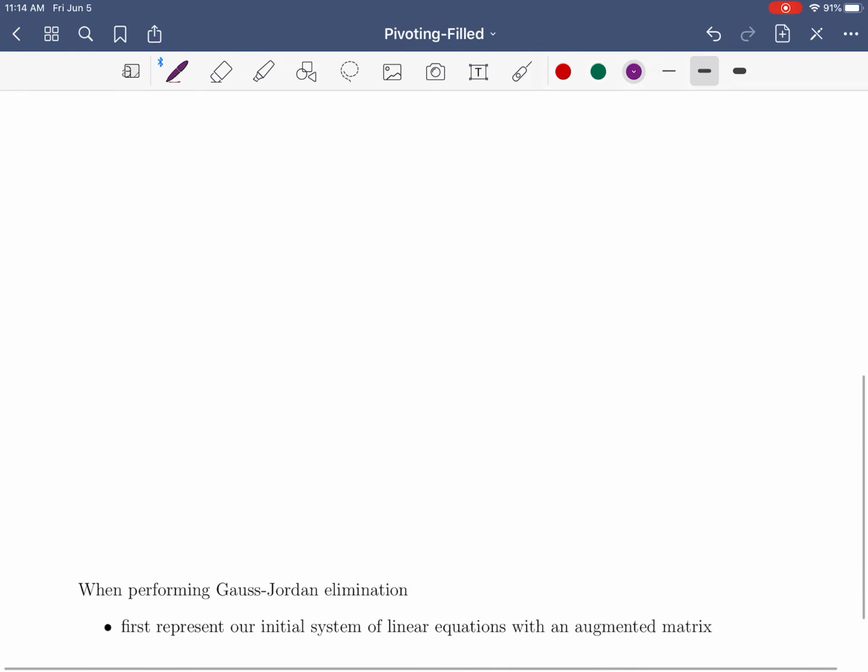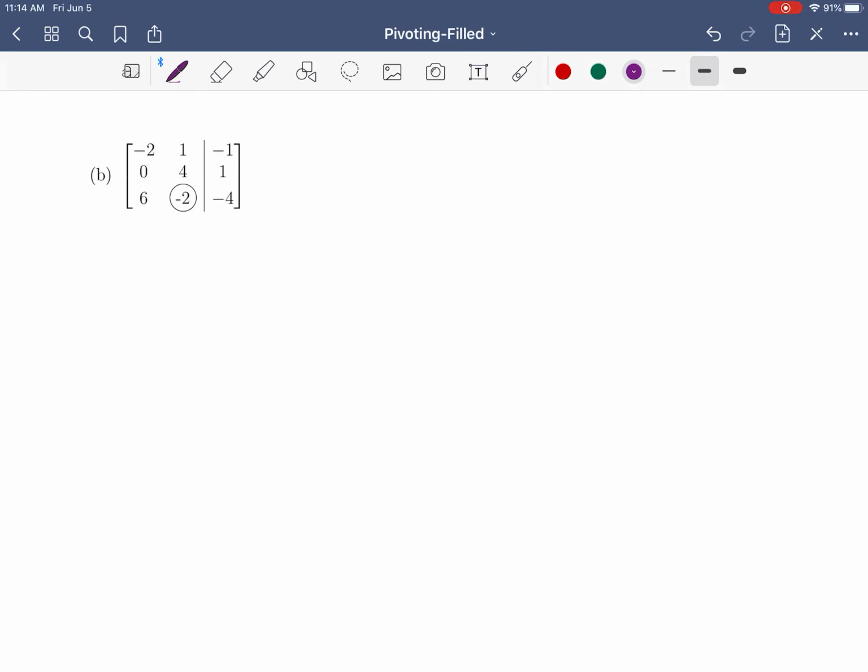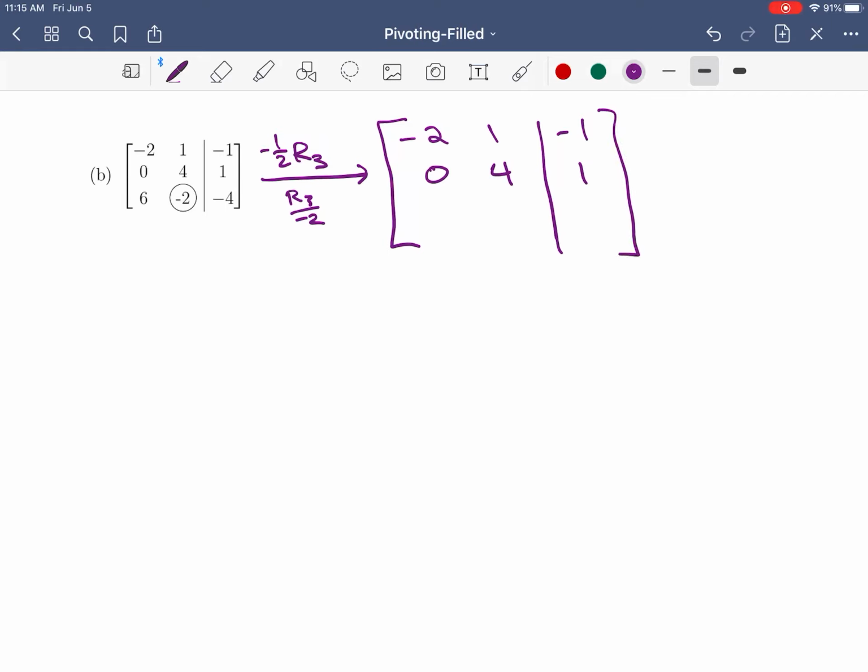So let's try another one. Okay, so here I want to pivot around this -2 entry here in row 3, column 2. My first step is going to be -1/2 of row 3, or again, row 3 over -2, whatever you prefer. So row 1 and row 2 stay the same. I'm not changing those, I'm only changing row 3.